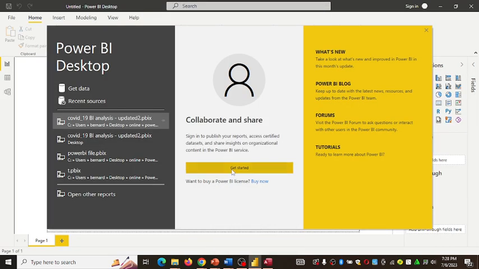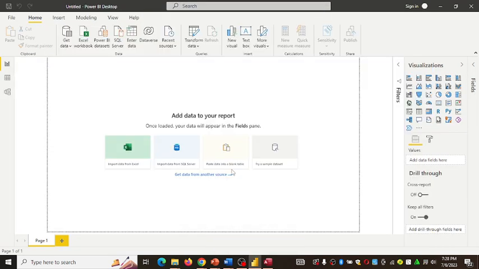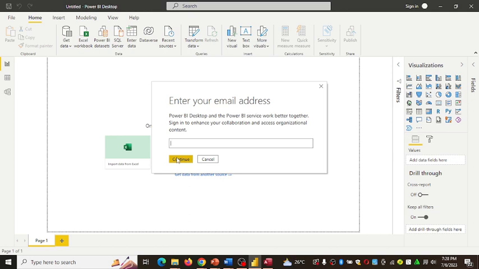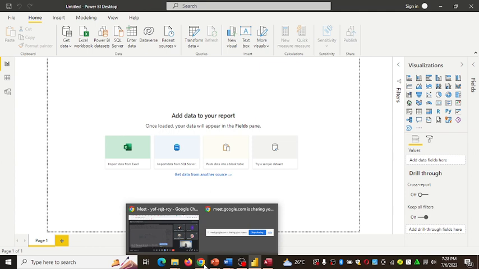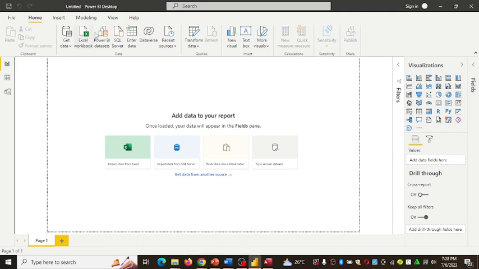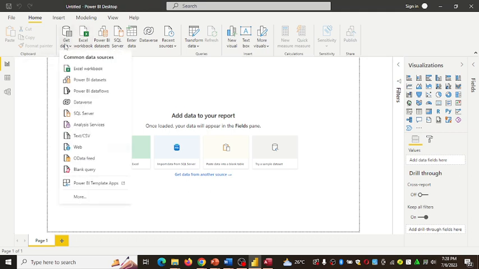So just click on get started and continue. I'll cancel this one here. We are going to import data from Access. So you click on get data, right? Click on get data. These are common data sources, but Access is not here.